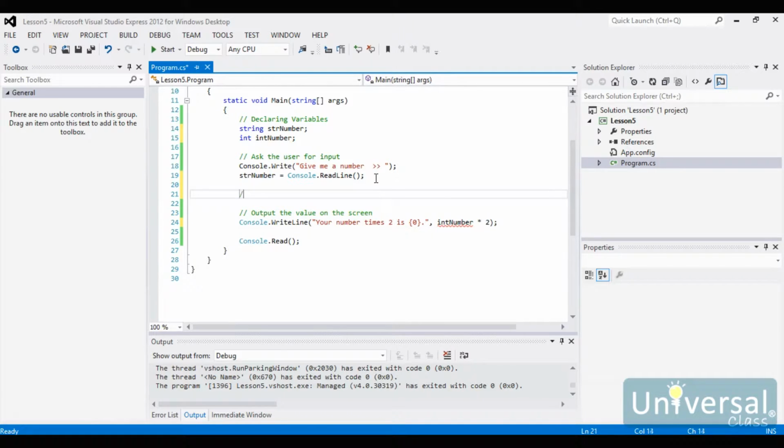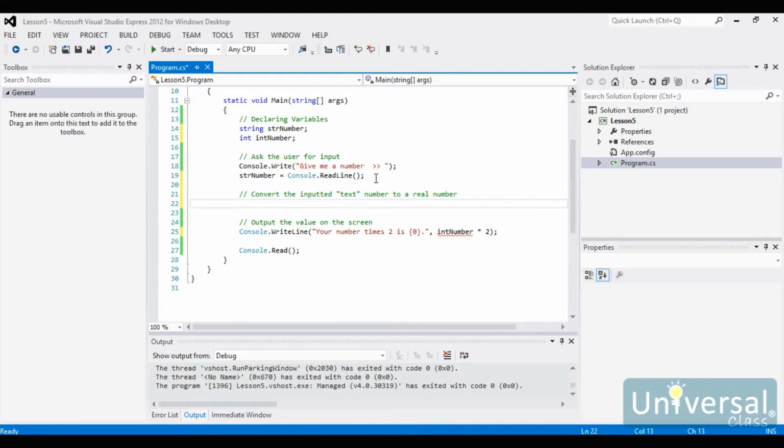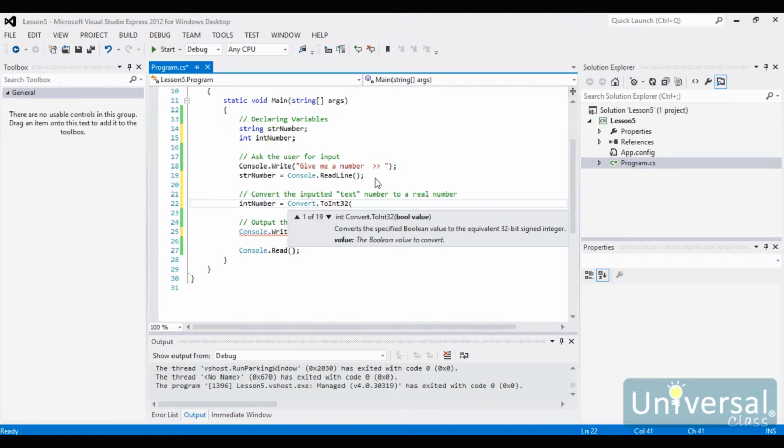So we need to convert the inputted text number to a real number. We're going to take int number and set that equal to something that will convert it. It's an integer, so I have to do a Convert.ToInt32. What am I converting? I'm converting str number.